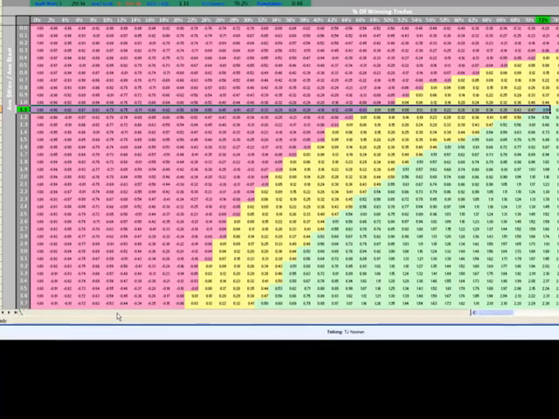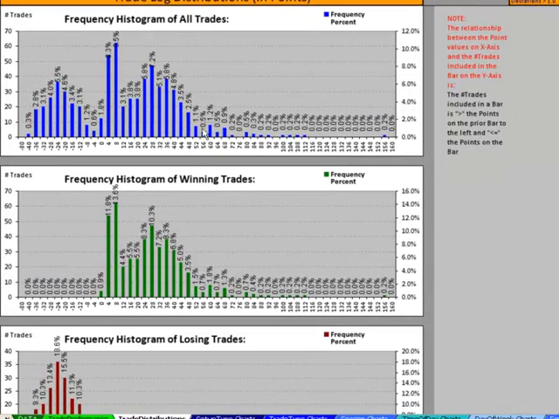You could look at your trade distribution. This is pretty cool because down here is the number of ticks, and up here is the number of trades, and you can see where your trades are landing and what they're producing. You can see your outliers. Here's a trade that produced 156 ticks, and that's a $1,560 trade right there.